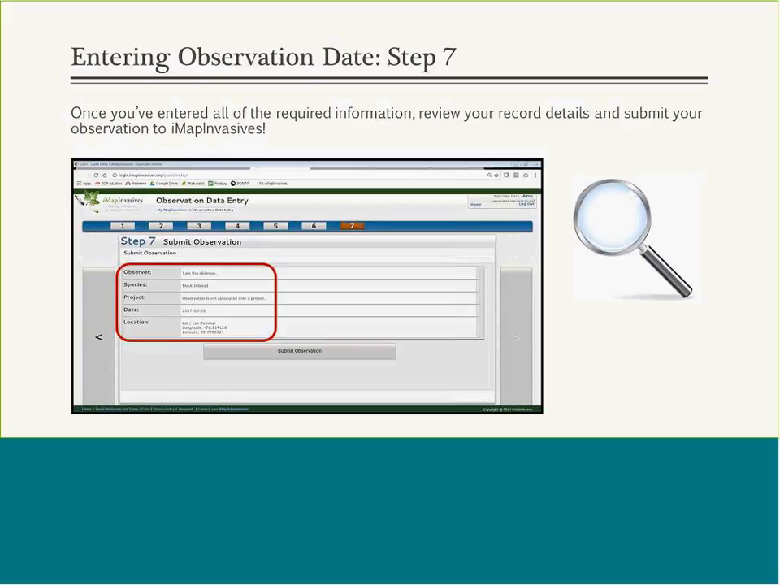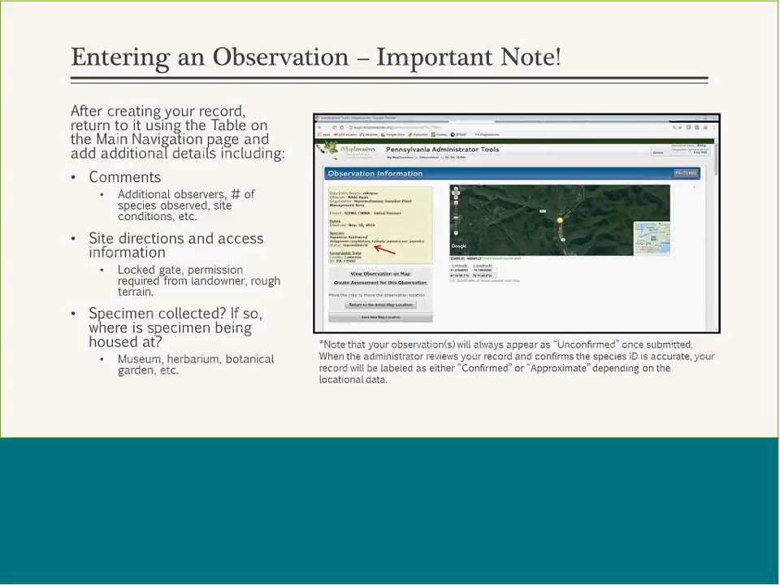Last step in creating your observation is to just review everything that you've done in this summary page. Just make sure everything looks correct, and if it does, then you can go ahead and submit your observation. So one thing to point out is once you've created your record, you've gone through that 7-step process, you're not done yet. So make sure to go back to that record.